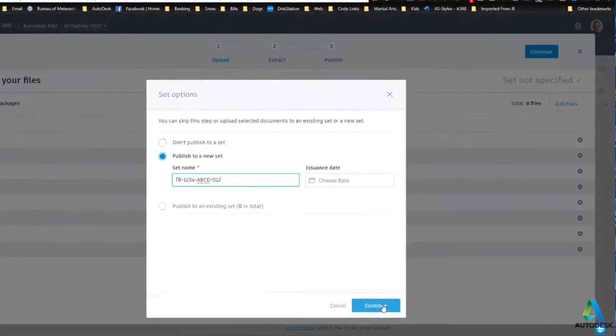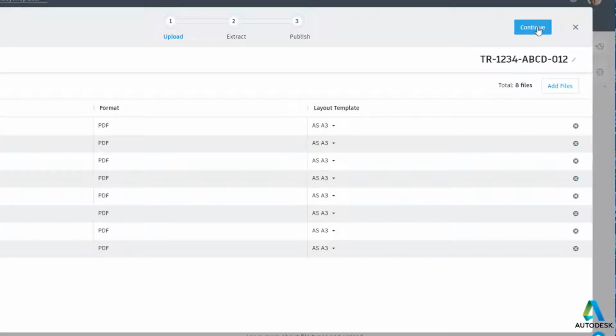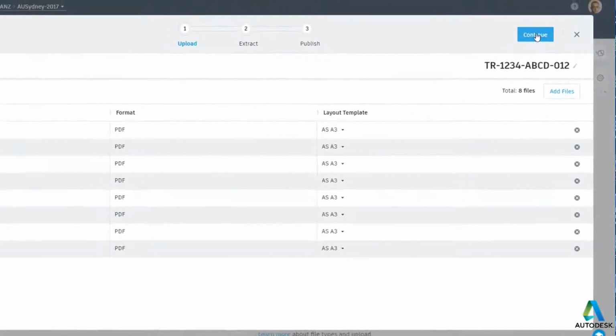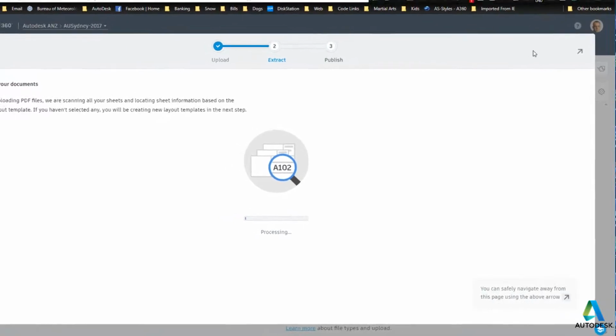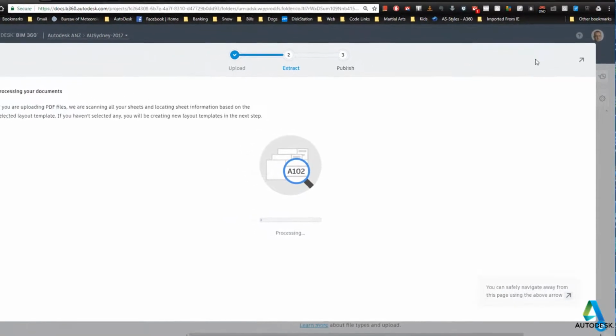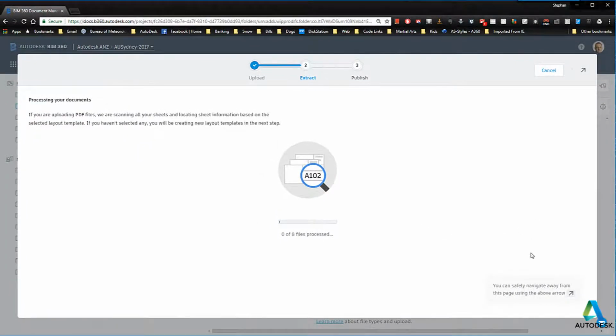Now hit continue, and then choose to continue, and these files will get added to this particular set. So I'm going to go through the upload process and then wait for those files to upload.